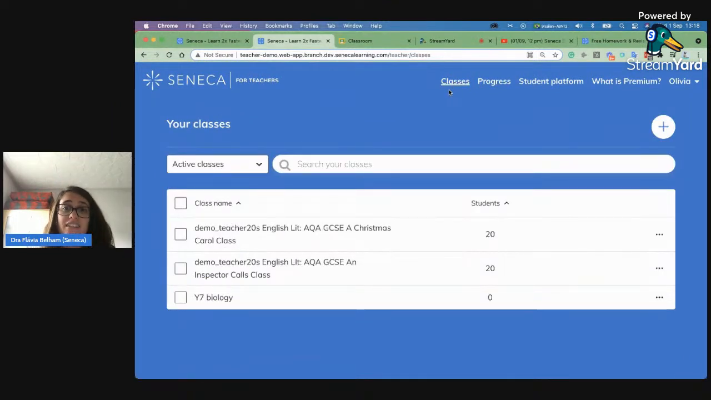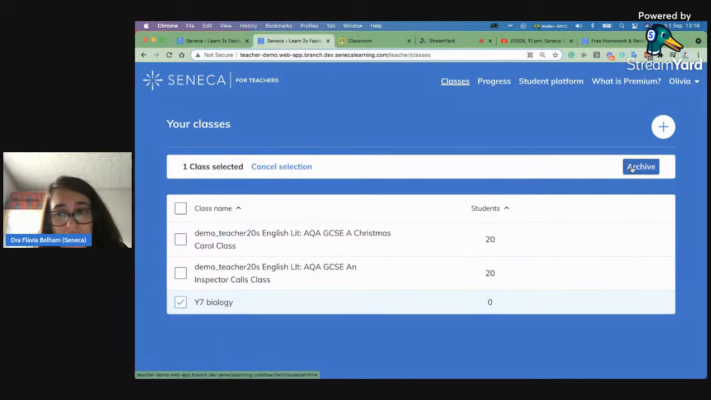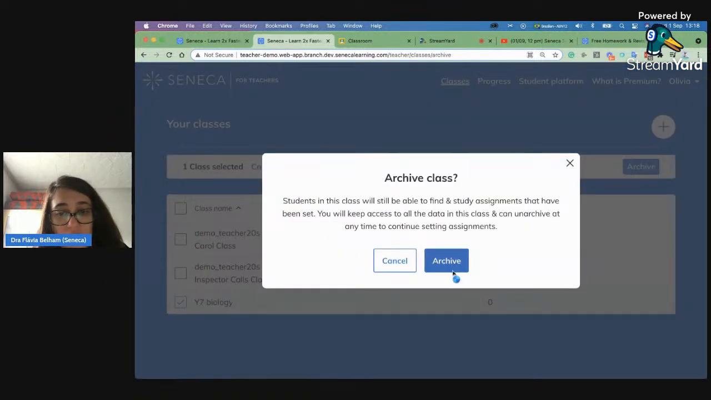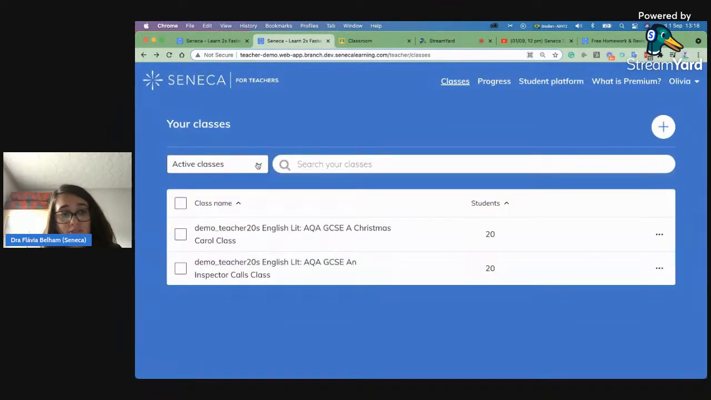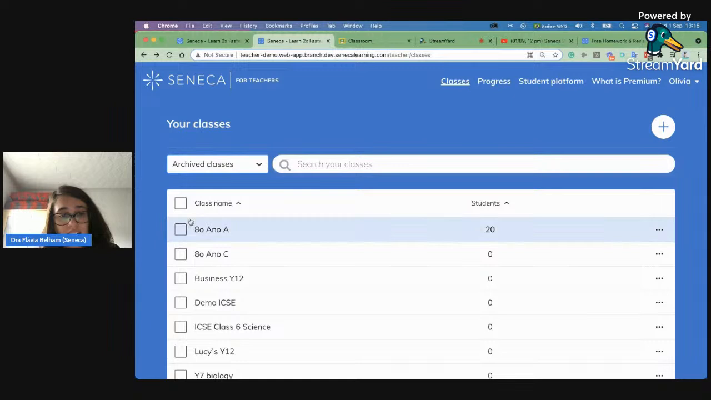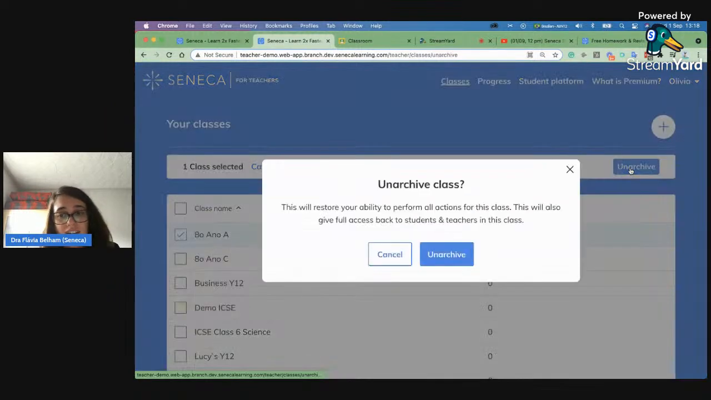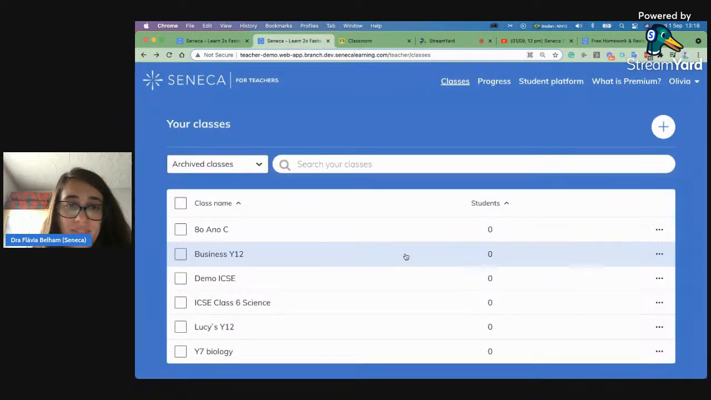Oh, and there's one more thing that is a brand new feature, is that you can now archive classes. So let's say they used Seneca last year, and you don't really need those classes anymore because you have new classes now, but you don't want to delete them because the data might still be useful. So what you can do is click on that class and archive it. So it'll still be here, but not on your main screen. To find it, you go on archived classes, and you can always unarchive it and bring it back to the front screen if you want to.